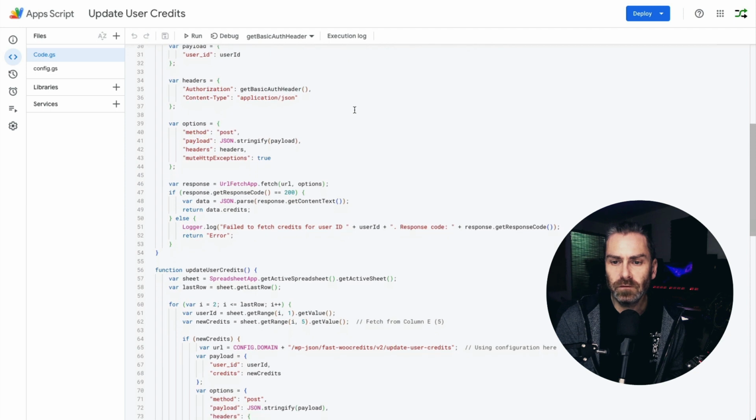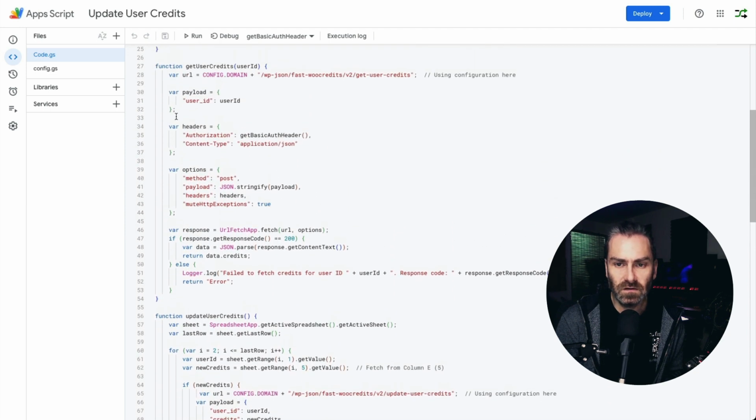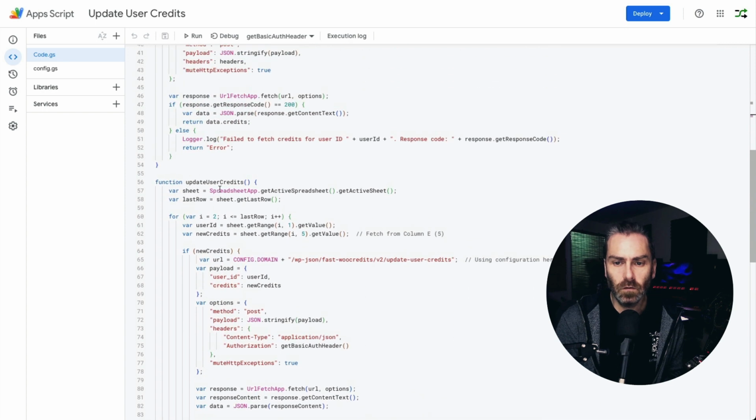Now, if we go a bit further down, and we go down to update user credits, because this section here is for getting the user credits ID, right? So we've already got the user credits. Now we go down here to update user credits.